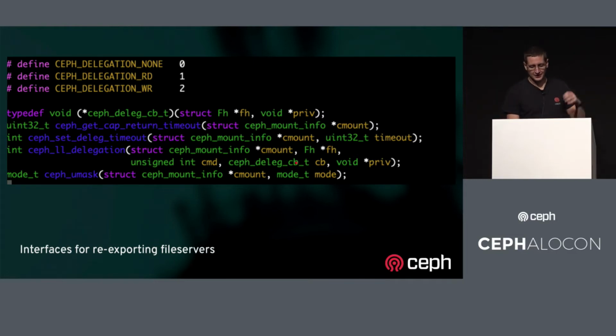Then the client goes and tries to get all the caps you need for a read or a write delegation. If it fails, it says sorry, and the NFS server just has to give up. But if it succeeds, it says, all right, I've given you the delegation. I'm holding all the caps for you. And if I get a cap revoke that would require dropping the delegation, I'm going to signal you via the callback that you passed in that you need to revoke the delegation to your client and tell me when you're done, so that then I can drop the caps and continue on.